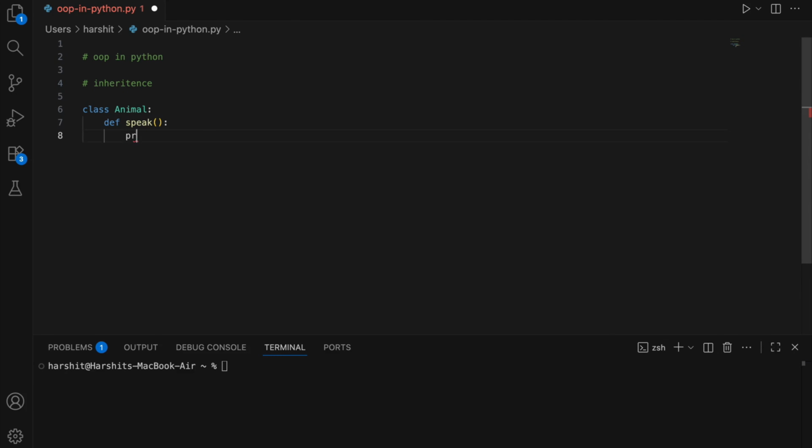This method would simply print a string, which would be this animal makes a sound. Beautiful. For my object to access this method, I need to pass the self keyword that we just learned about. After creating this class and the method inside it, I'll create another class and I'll name it cat.